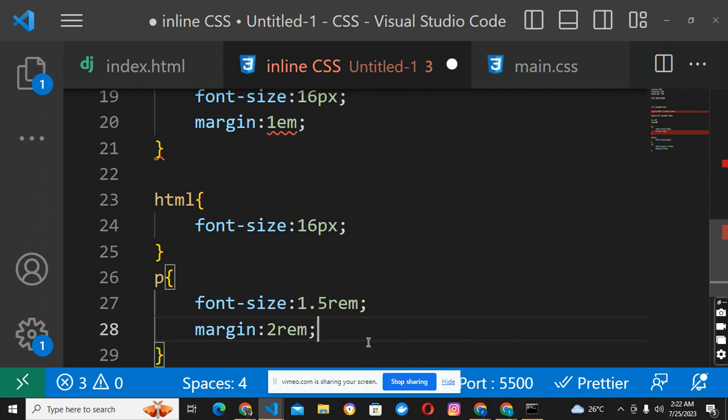So, the difference between rem and pixel. I've told you the difference between em and rem. What about pixel? The main difference between rem and pixel as units in CSS lies in their relative or absolute nature and their responsiveness to changes in font size. Let me break it down.